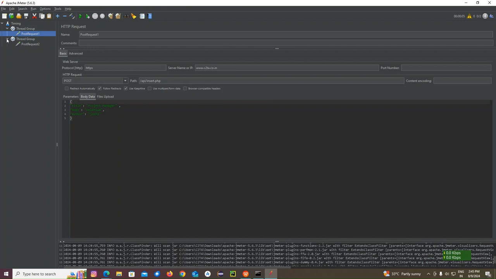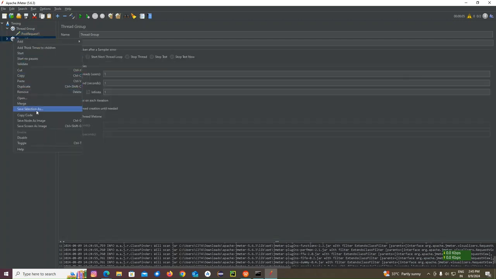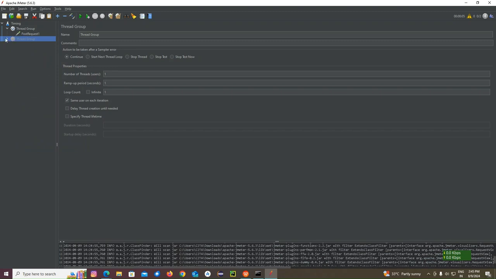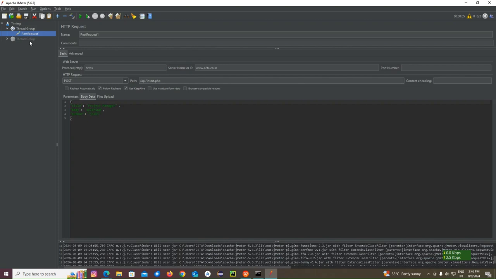In JMeter also we have schedulers to control the timing of when the plan starts and when the plan ends. For example, how much specific time a thread group needs to be executed, say 10 seconds, 20 seconds or 30 seconds continuously, and after that it stops. We instruct it and it's going to stop. This is how we can schedule in JMeter. Let's see how to do it now.